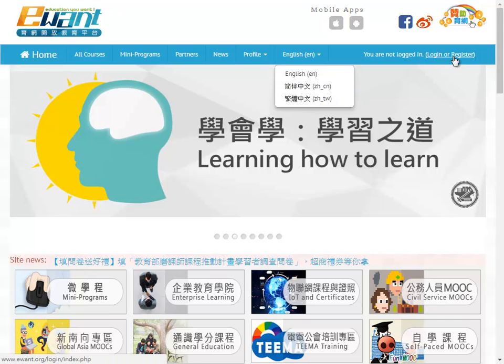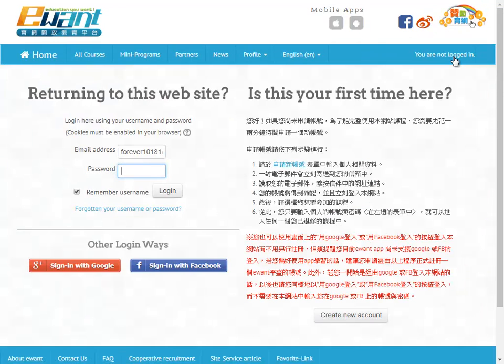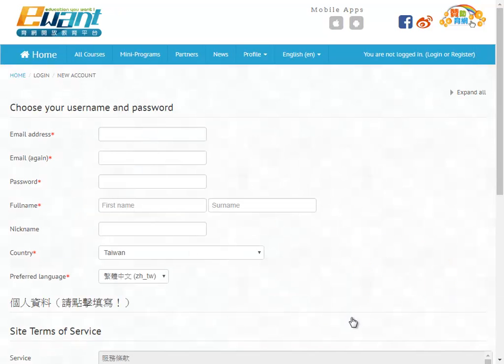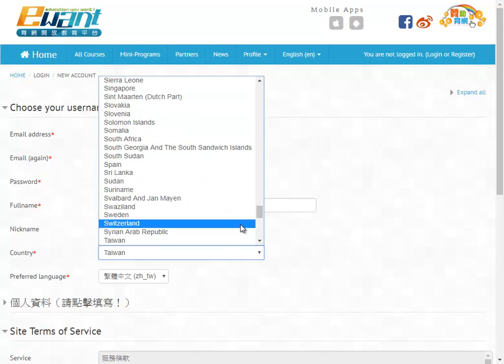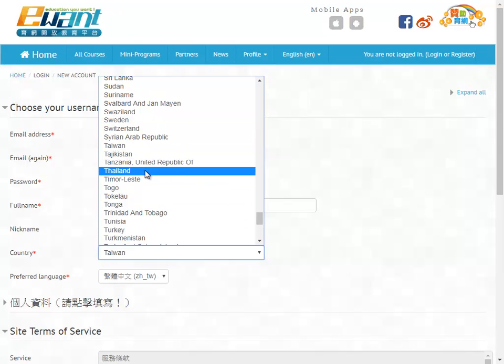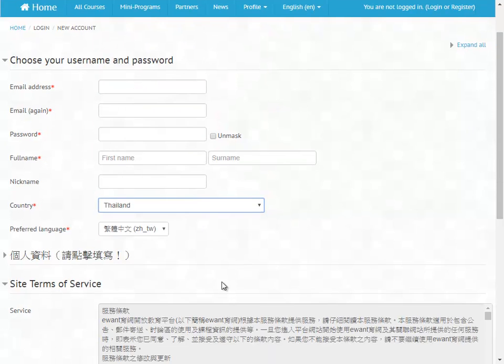Click on Login or Register. Click on Create New Account. Questions with asterisks at the end are required to answer. For country of residence, if you are from Thailand, please select Thailand. Choose a language you prefer.